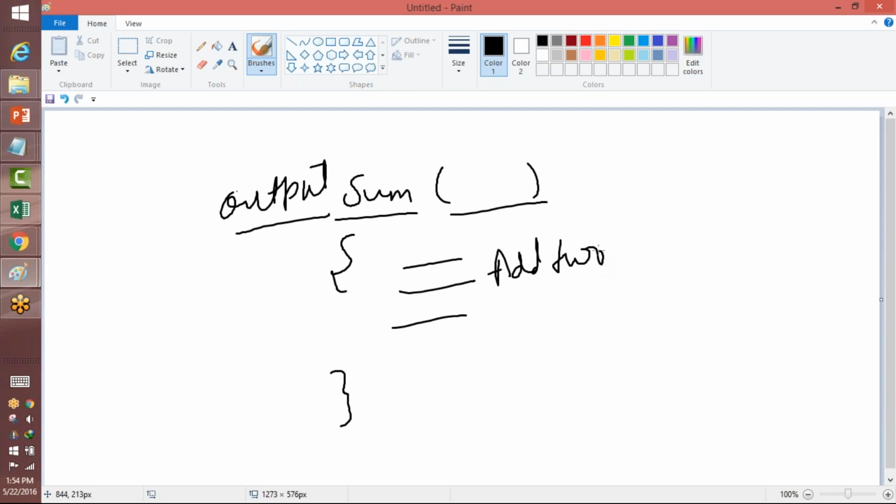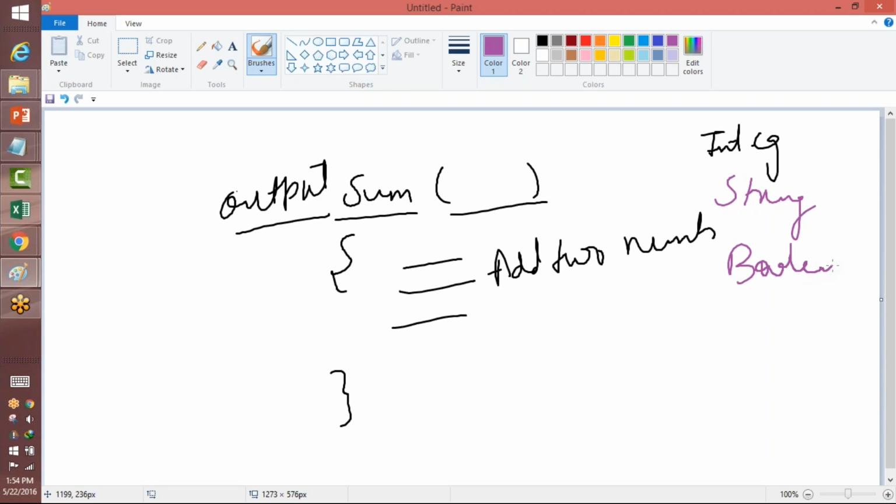That's what the method does. Okay, it adds two numbers. If the method is returning something integer, the return type will be integer. If the method is returning a string, then the return type will be string. If the method is returning some boolean value like true or false, then the return type will become boolean. If the method is returning some number, then the return type will become a number. If the method is returning nothing, then the return type will be void.